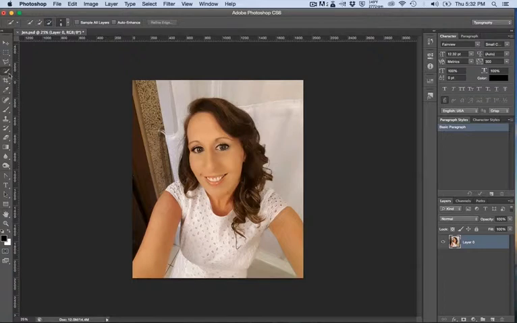So what we're going to do here is go first to the quick selection tool. You can also press W. I'm a big fan of shortcuts because they make your life easier.